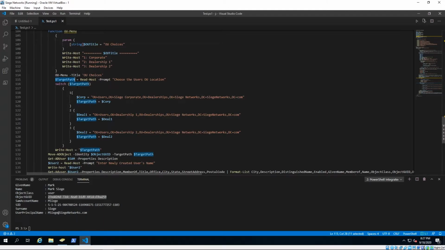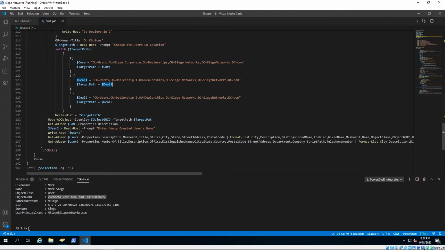What that does is it puts that variable inside of a switch with the number 2, because that's what you entered. It's now going to go down to this number 2 part of the code. It's going to say deal 1, because that's the variable I wanted to call it, and it's then going to write this information inside of the deal 1 variable. Once that deal 1 variable is created and is storing that information, target path is going to be populated with this information, so we can now move this target object.